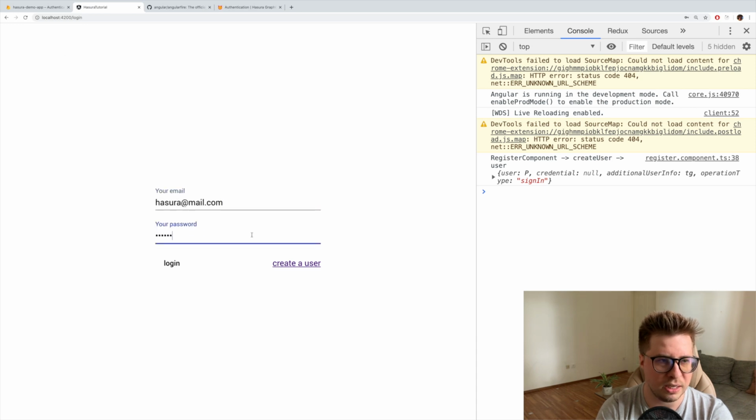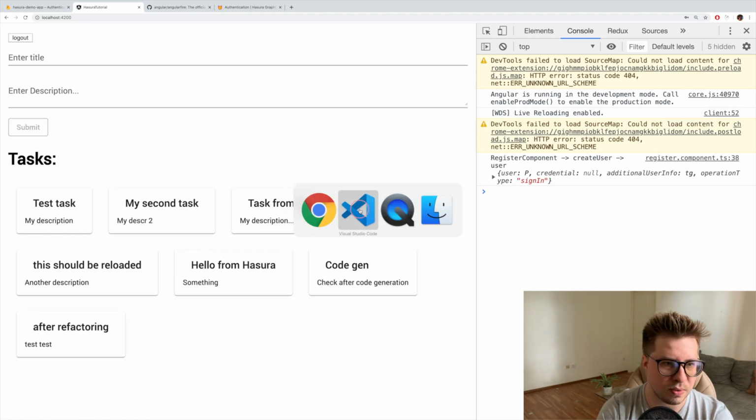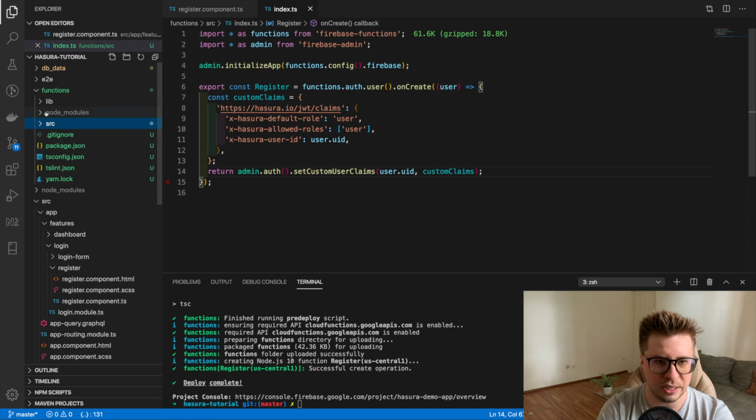Then let's go back and log out and check if our login is still working. So I can log in. Very good. So we are on our dashboard. So our cloud functions are working.